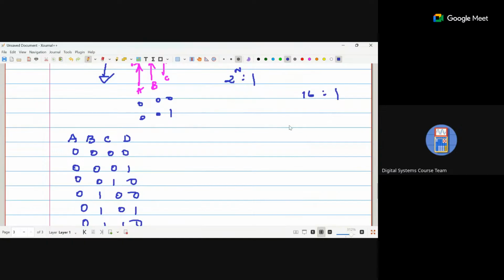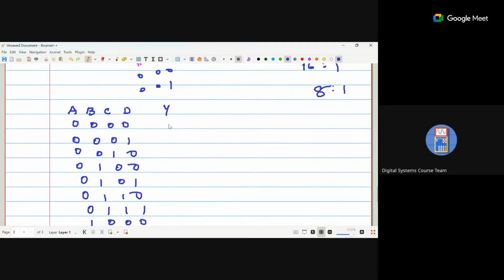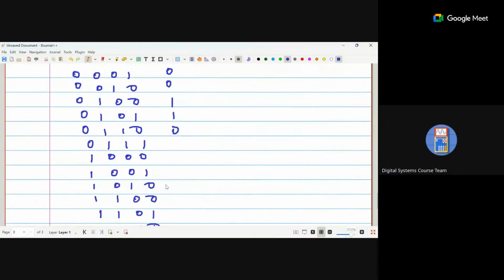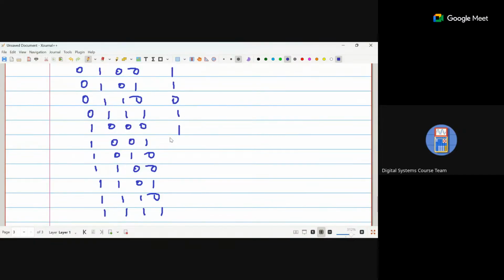16 is to 1. Now, if we are trying to do this in just an 8 is to 1, okay, let me give the output here: 0, 0, 0, 1, 1, 0, 1, 1, 0, 0, 0, 1.